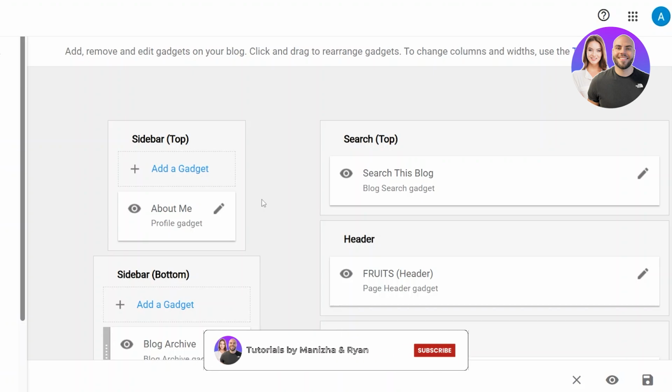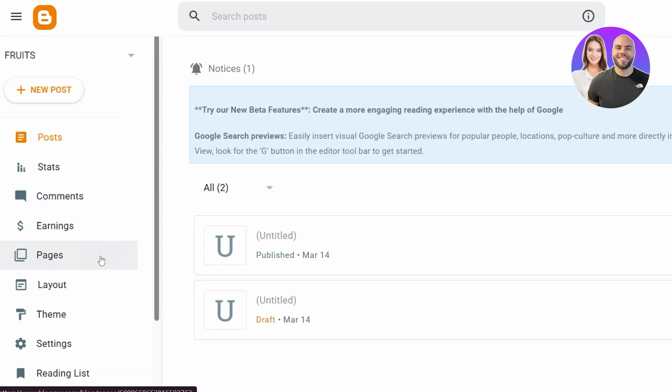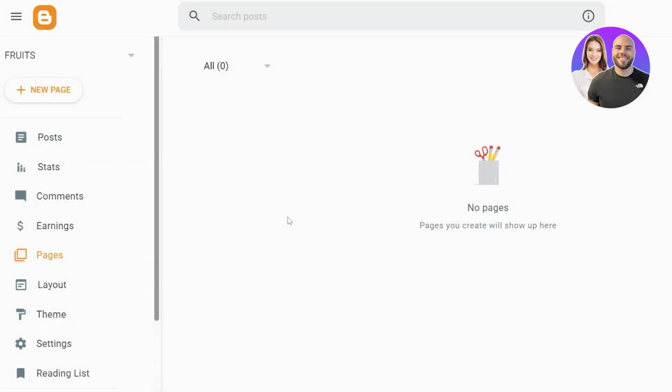Now, a good blog usually has a few important pages besides regular posts. You can go back to your posts. Now, you can go to your Pages section and click on New Page.